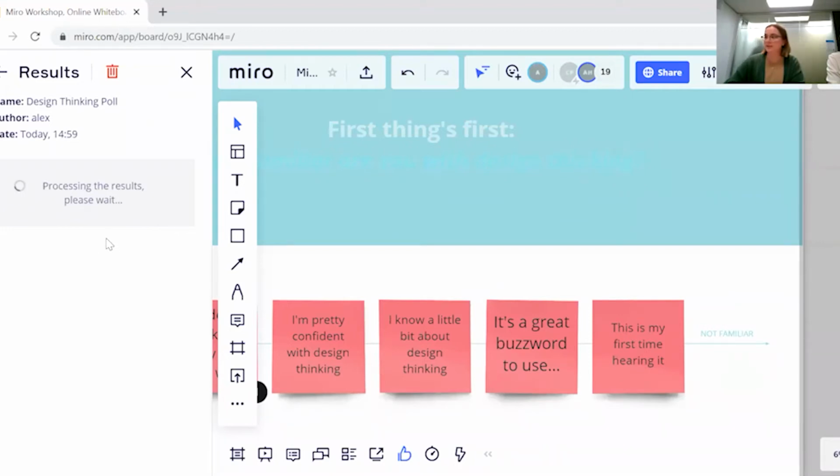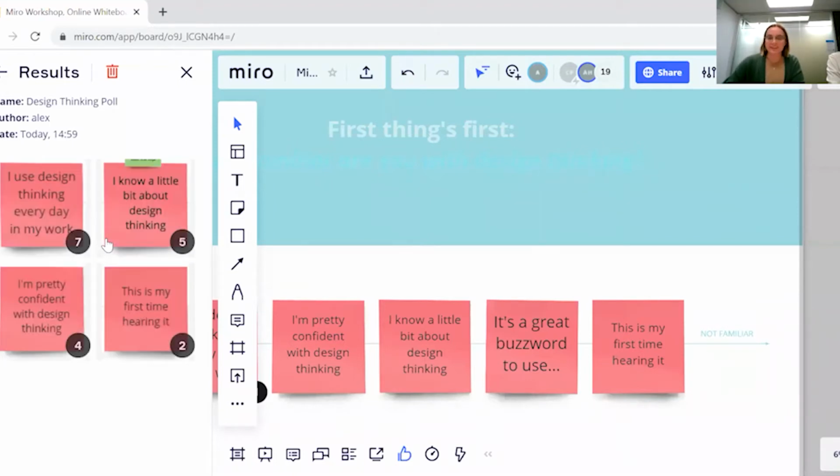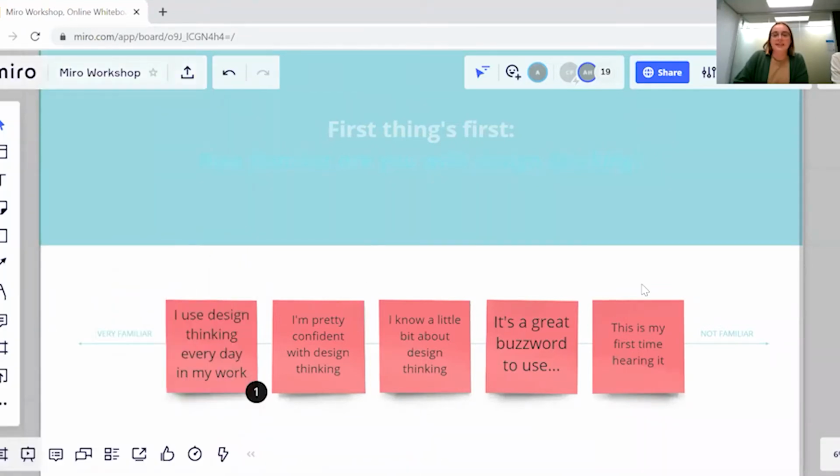Processing probably has a lot to process. Fantastic, this is what we want to see this time. Right. Awesome, so 7 of you, the majority, said you use design thinking every day in your work. Fantastic to know from our point of view. For some, it's your first time hearing about it. I thought I was being a bit cheeky adding it's a great buzzword to use. I'm a little bit sad that no one clicked it, but that's okay. Great to know that everyone is familiar to some degree of design thinking. Perfect. So as you can see, it is quite a good tool to use there.